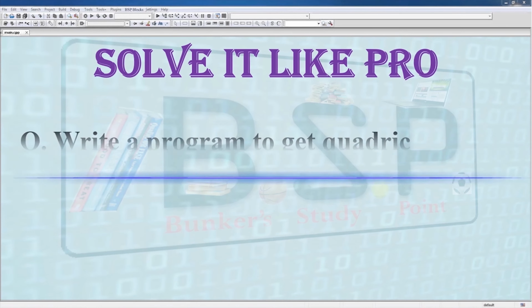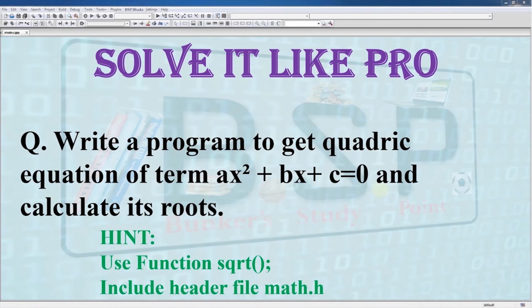Okay, now let's take up another question for practice. Write a program to get the quadratic equation of the form ax square plus bx plus c is equal to 0 and calculate its roots. There will be a hint given by me on this one. You can use the sqrt function, or square root function, that is provided in the header file math.h. This will be your task and the solution will be discussed in the coming video.